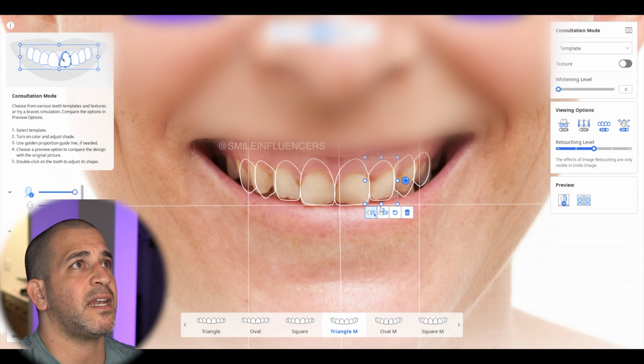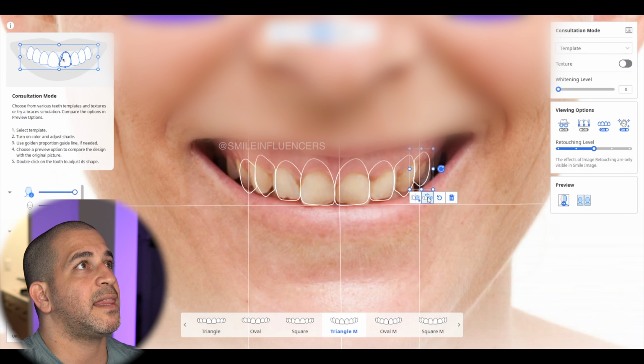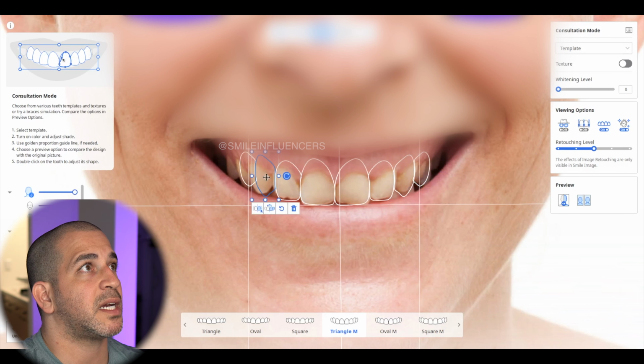So let's go to this canine. Let's go ahead and mirror the other side. Let's go to this tooth. We'll go ahead and mirror the other side. And then we can make some changes if we need to. I still want this to follow the lower lip line a little bit. I want this over here.